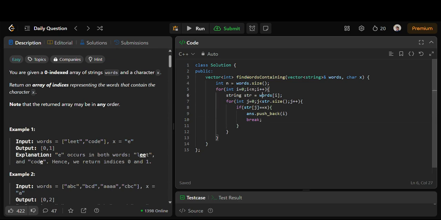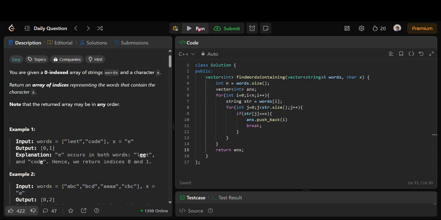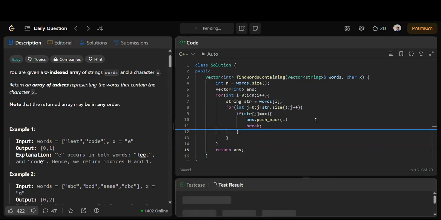Okay, so also you have a vector of integers, answer, and you need to return answer. Let's try to run it. This should be all, I guess.